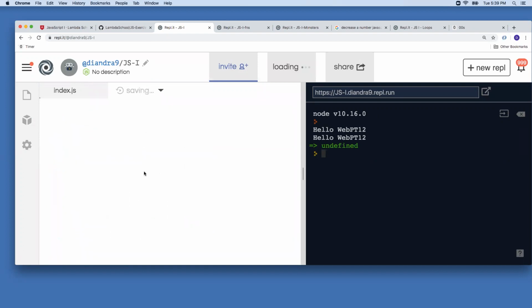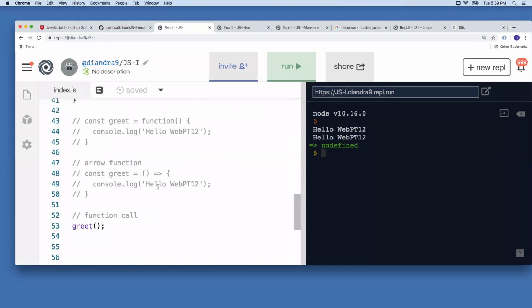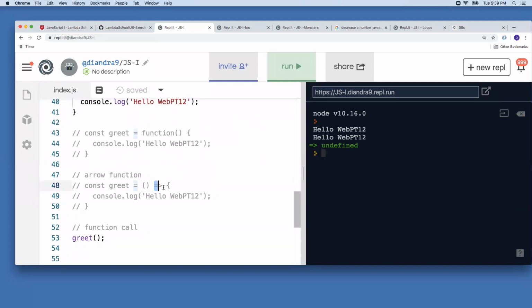And in the arrow function, what's happening is you don't actually need the keyword function. So if you compare this code versus this, instead of using the keyword function, we use the parentheses followed by an arrow.